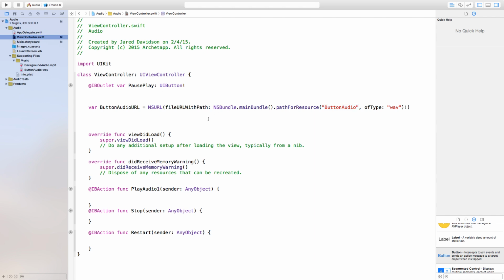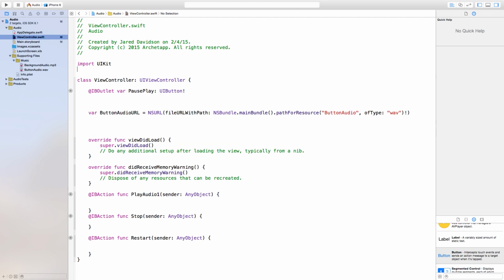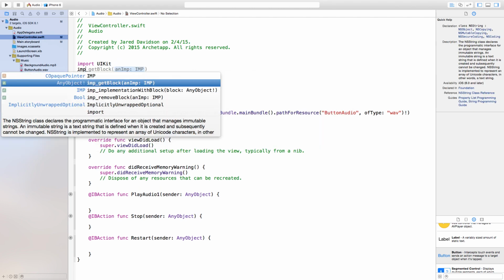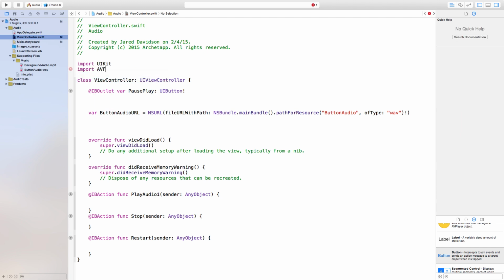All right, now let's actually play this audio. So up here, we want to import AV Foundation. So just say import AVFoundation. And this holds the code that will allow us to utilize the speakers on our iPhone. Now, this actually might not work properly because we haven't imported our framework, which is the AV Foundation framework. It's not showing any errors, but it might not work properly on your actual device.